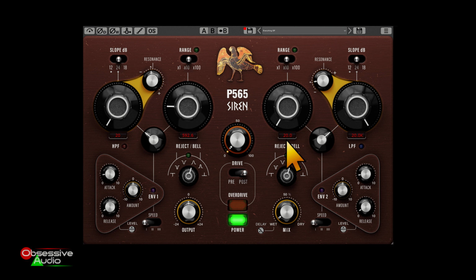Got the same thing here, another band, and we've got a low pass filter. We can turn that on and off as well. Cutoff, slope, resonance. These two controls here have to do with the envelope follower and how they're going to affect the cutoff.